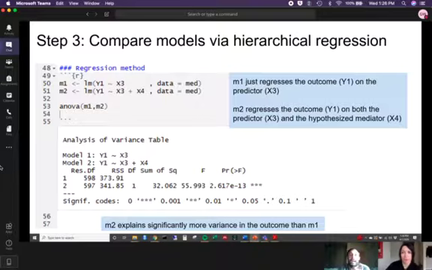So next we're going to compare these models using hierarchical regression, which is something that I think we're all familiar with from past classes. So nothing has changed here. The only difference now is we will be regressing the outcome variable, Y1, on our predictor. That's our baseline model. Then we'll add our mediator variable into the other model, regressing on the outcome variable with our main predictor, and then simply running an ANOVA to compare the two models, where we compare the R-squared values.